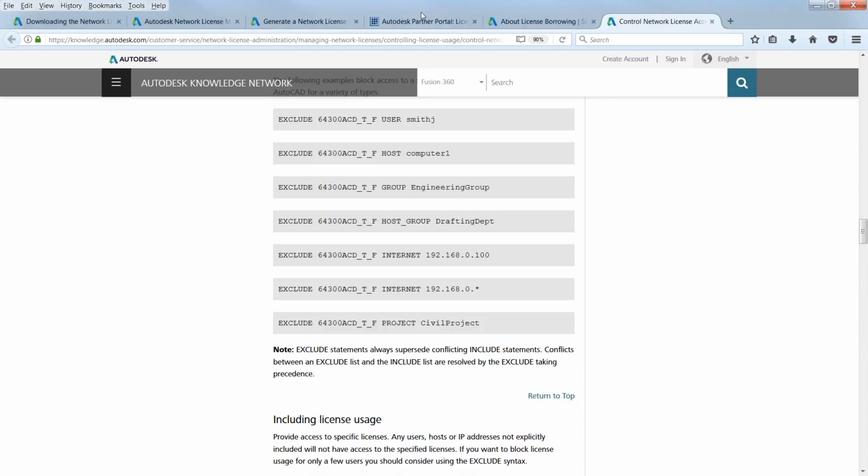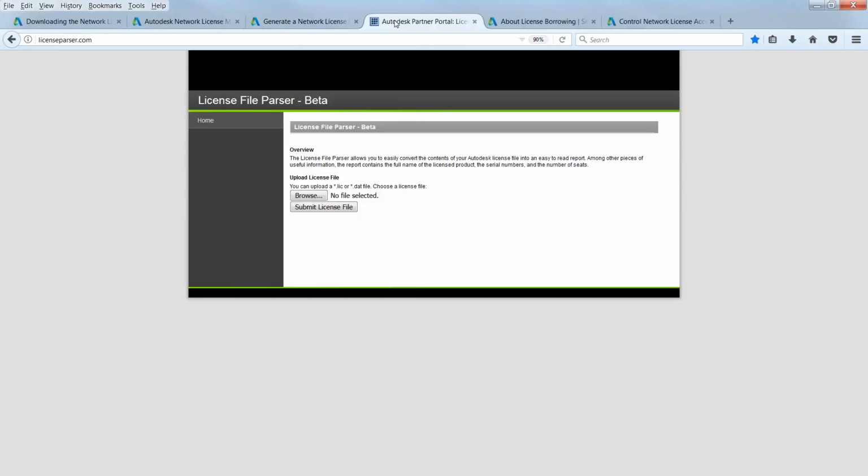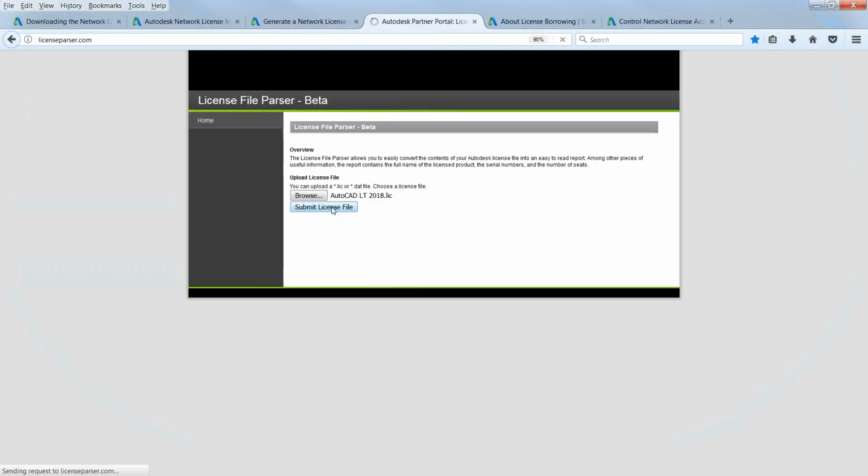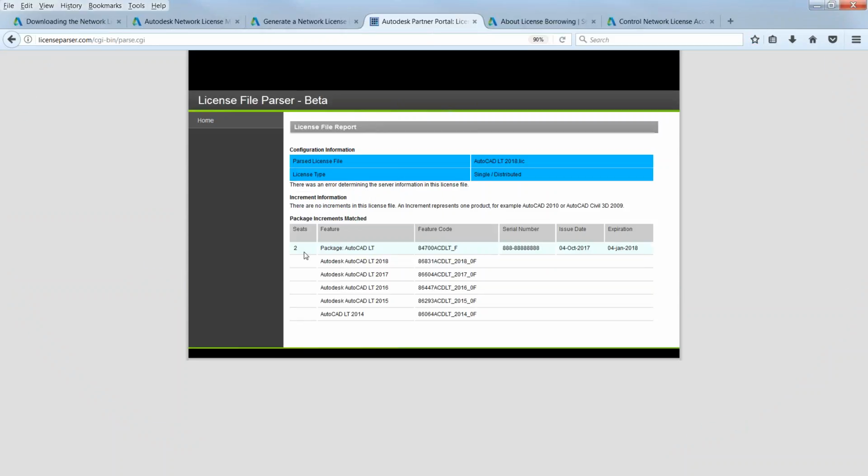options file. Now let's move on to the license parser tool. This is a very useful tool to see what you have in your license file. Okay, you can go to licenseparser.com, and you can browse and submit your license file. Okay, and then you should be able to see what you have in the account itself. So for this instance, you can see your serial number, your feature code, your expiration date, and then when it was issued.